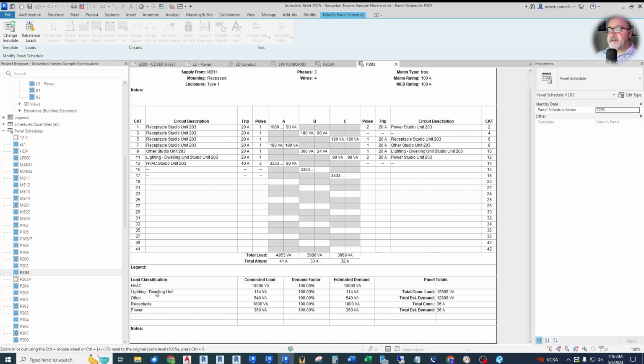Lighting, they've got it set as lighting dwelling units with a 100% demand factor, and we have other and receptacles and power. And then we get the total connected load without any demand factors, the total estimated demand, which does apply any demand factors. So if we had 125% applied to lighting, it would calculate that. So the total connected, total estimated demand are all calculated within this panel schedule at the bottom.